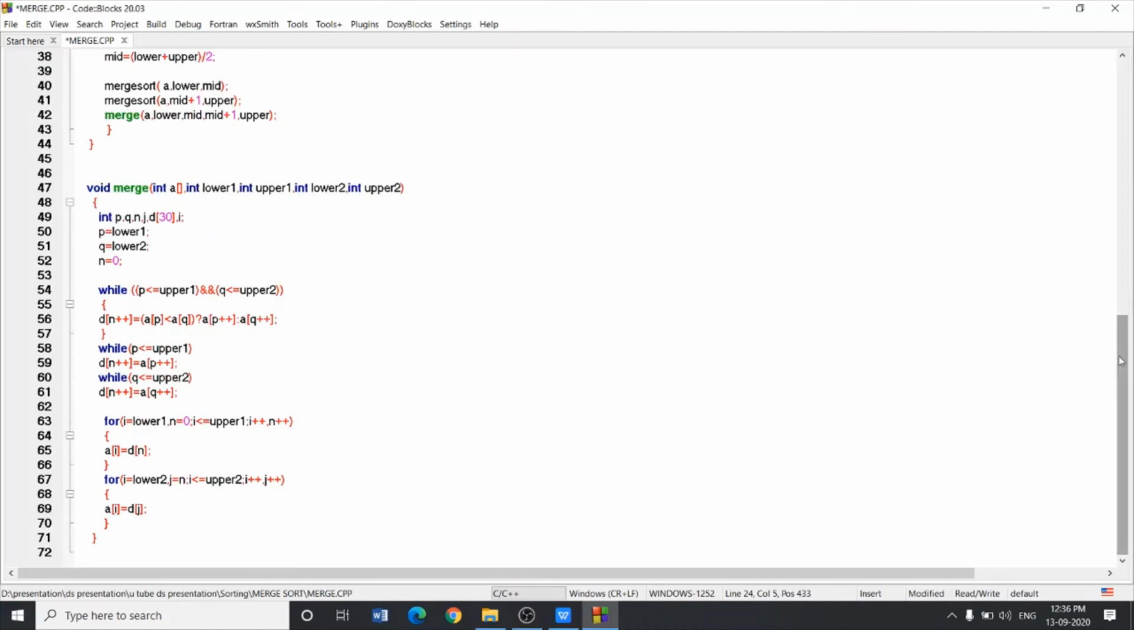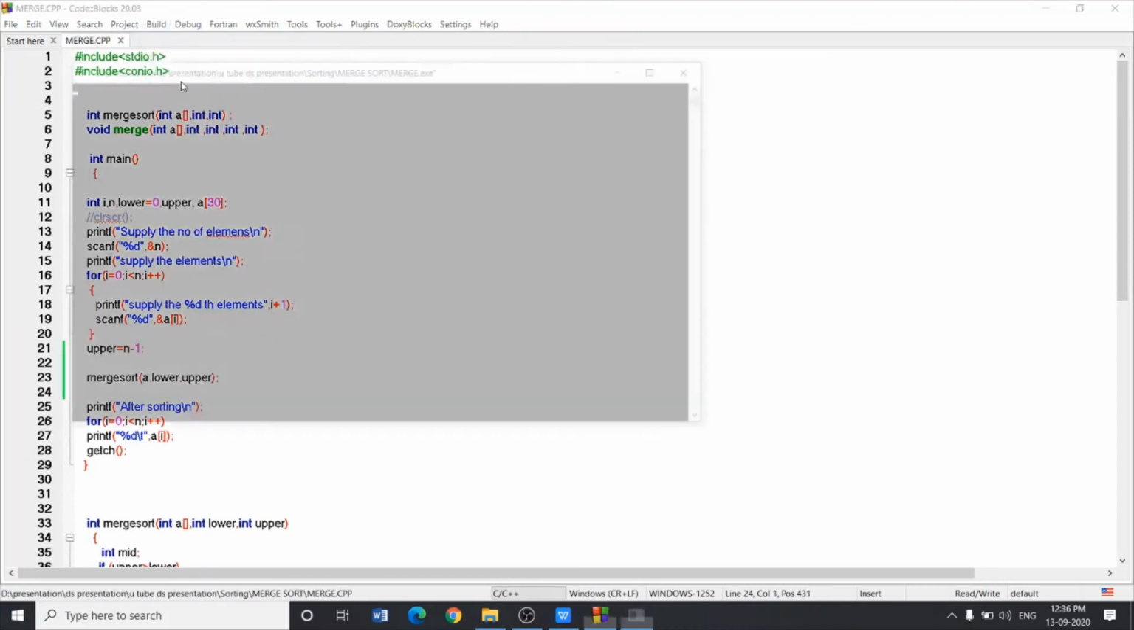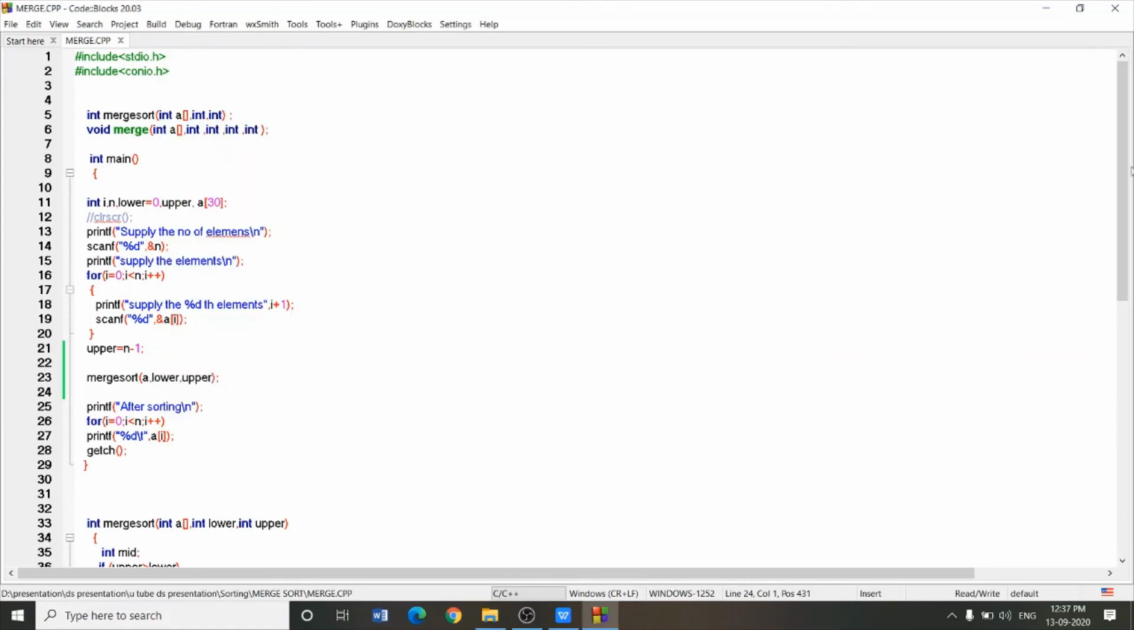So first run the program. Supply the number of elements, say 5. Supply the elements 44, 11, 33, 22 and 77. See, I get the sorted output. Now I am showing the whole program. Pause this video, try to practice this program on your own.